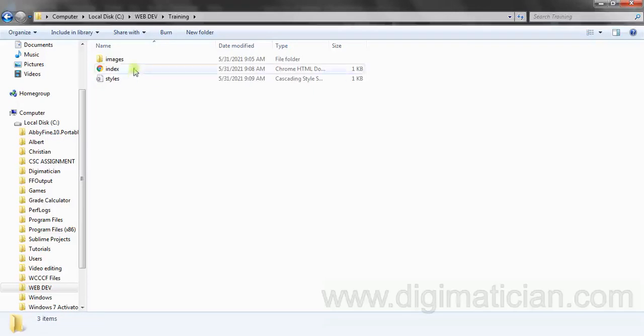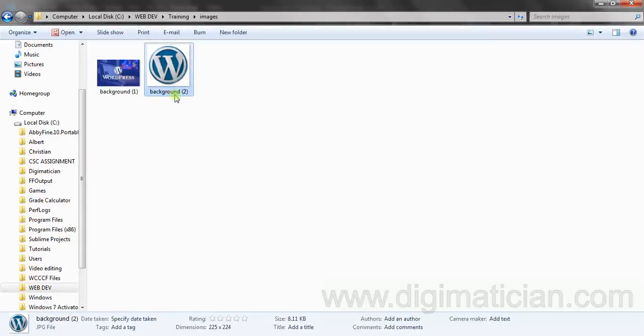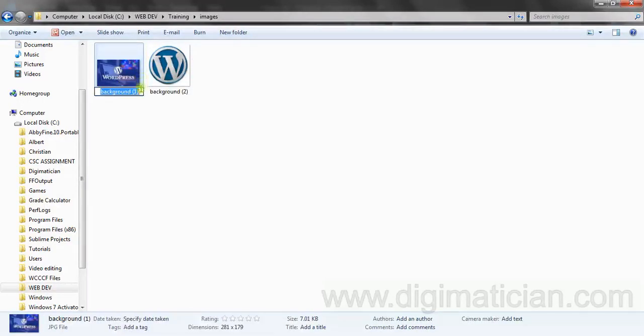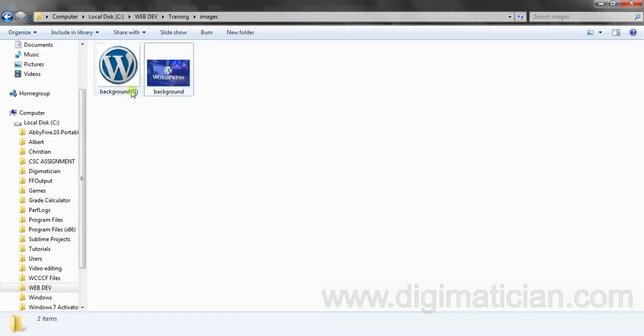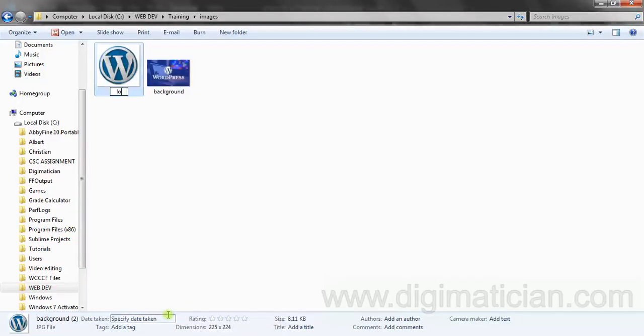All right, so this is our image, and okay, it named it background 1 and background 2. All right, so I'm going to rename this, because I actually want to rename it to be background. All right, only background is okay. Now I'm going to rename this one to be logo, because this is the image I want to use as my logo.